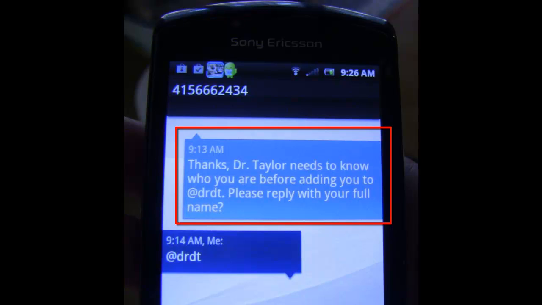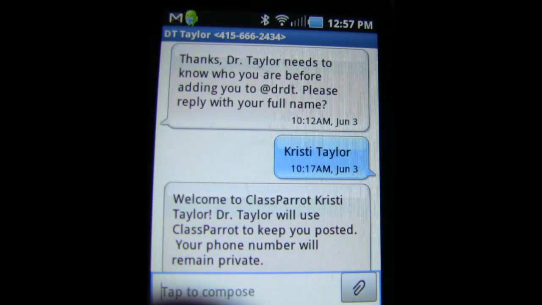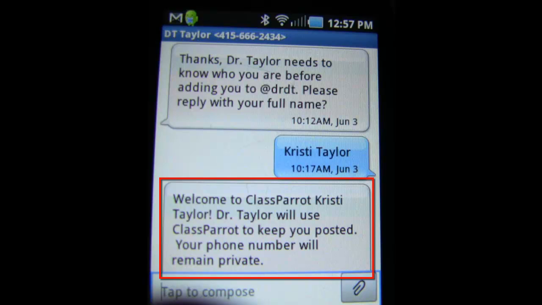Class Parrot responded with a thanks to Christy for wanting to join and then asked for her full name. When she texts back her full name, here is the confirmation welcome message she received back on her phone from Class Parrot. Note that she, the student, is assured her phone number will remain private.